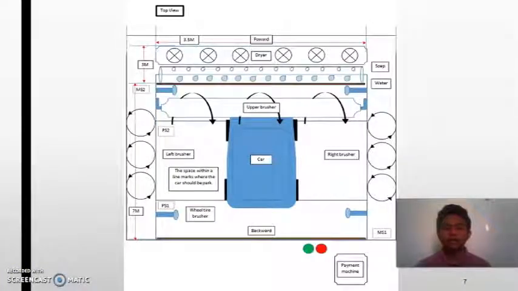Next is the top view. From this view, we can see most of the system for the car wash, starting from the payment machine, green and red light, the sensor, the soap water, and all the brushes. The MS1 sensor is near the back, MS2 is near the forward part, and PS2 and PS1 are near the wheel tire brusher.